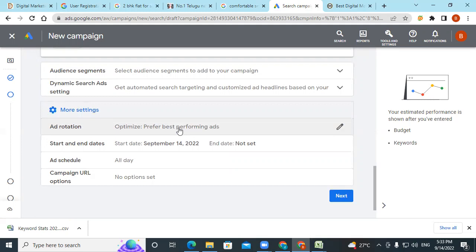Randomly, Google will show any ad to the user. What we are saying, we are asking Google to show best performing ad many times. We are asking it to prefer the best. What is the best performing ad? The ad that will get more clicks. The ad that will get more clicks will be the best performing ad. So we are asking Google to show our best performing ad maximum number of times. So it is by default always like this.